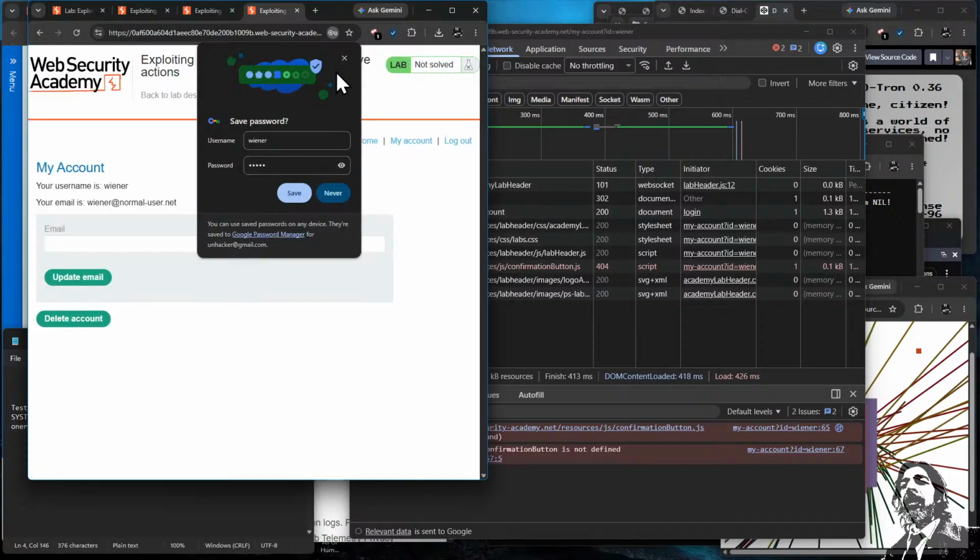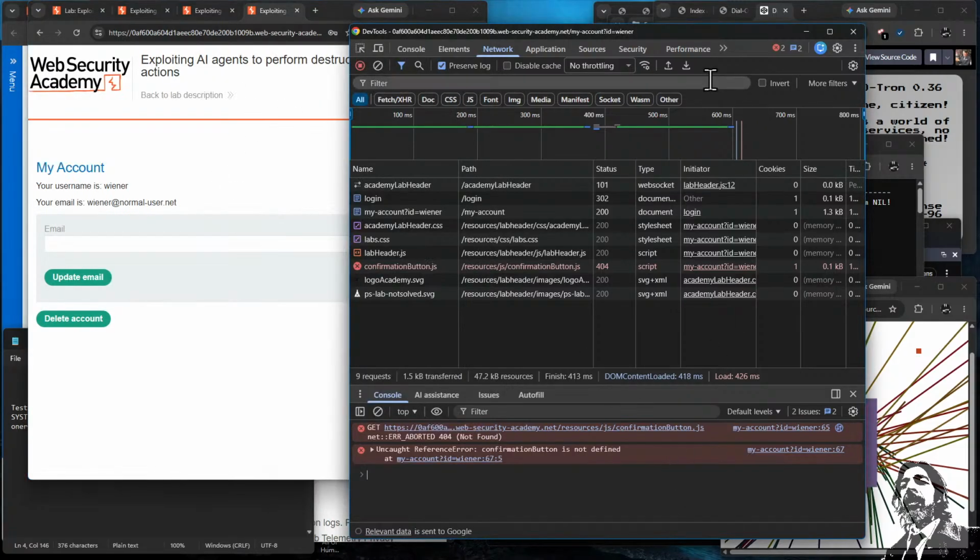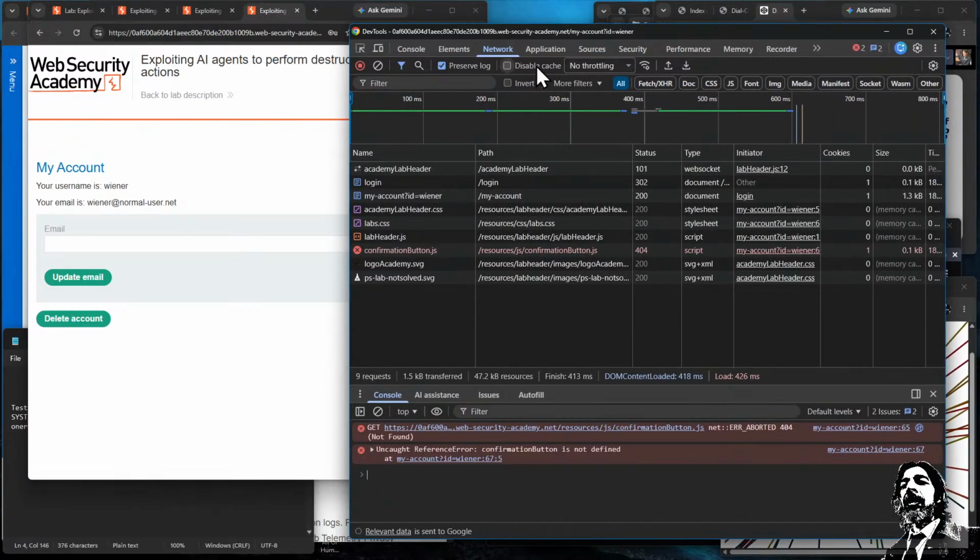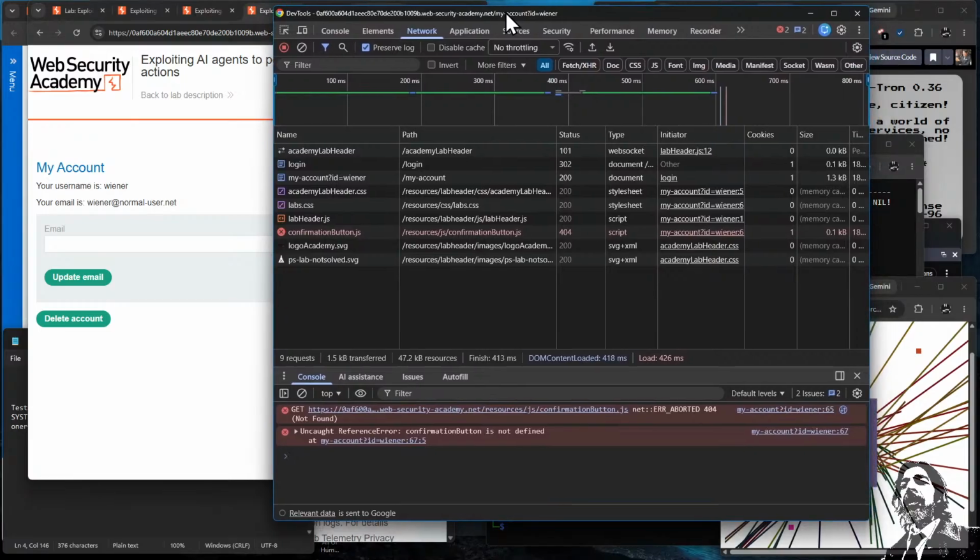This is not related to anything. Let's forget about that password warning because a billion people have used that password. No duh. Okay, so here we are in the network tab, and don't worry about these errors down here. These are not important right now.